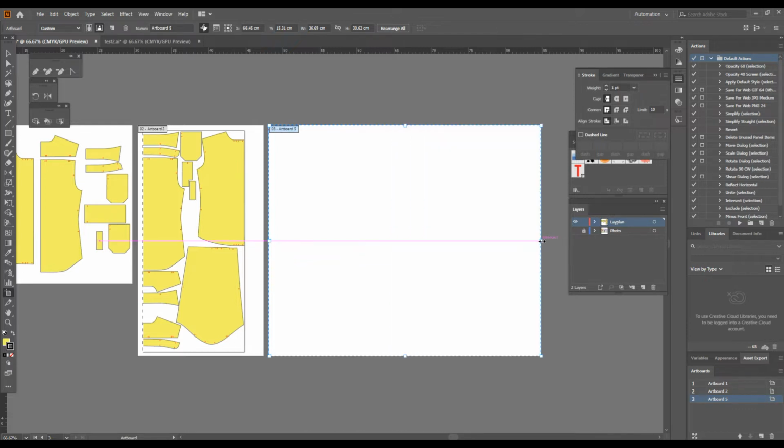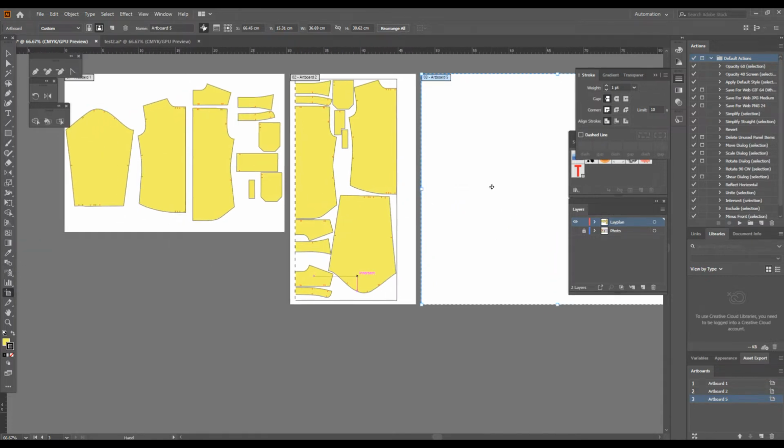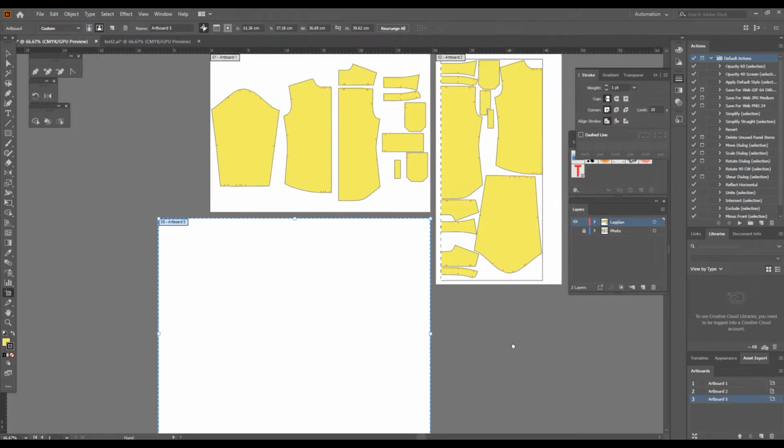widen the artboard, and probably I will position it below the original diagram so I can easily move the pattern into the new artboard. But it doesn't have to be moved, but it's my preference. And then I'm going to escape by clicking rectangle tool.